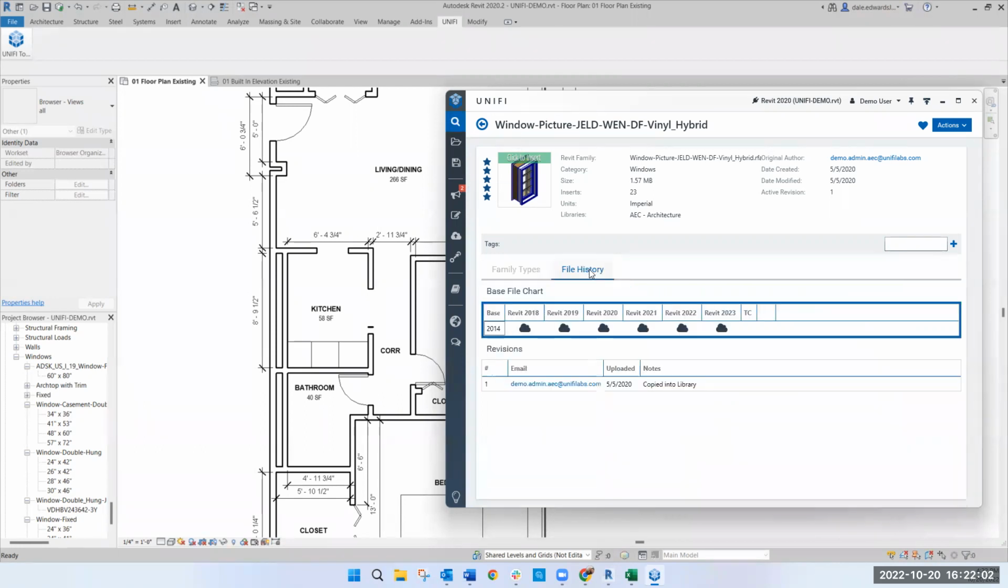Now here's something that your admin team has found with Unifi, which is going to be very beneficial as well. And that's the file history. Now you can see this particular piece of content came in with a base file of 2014. But what Unifi does is it automatically takes that content and upconverts it for each year moving forward from 2018 all the way to 2023.